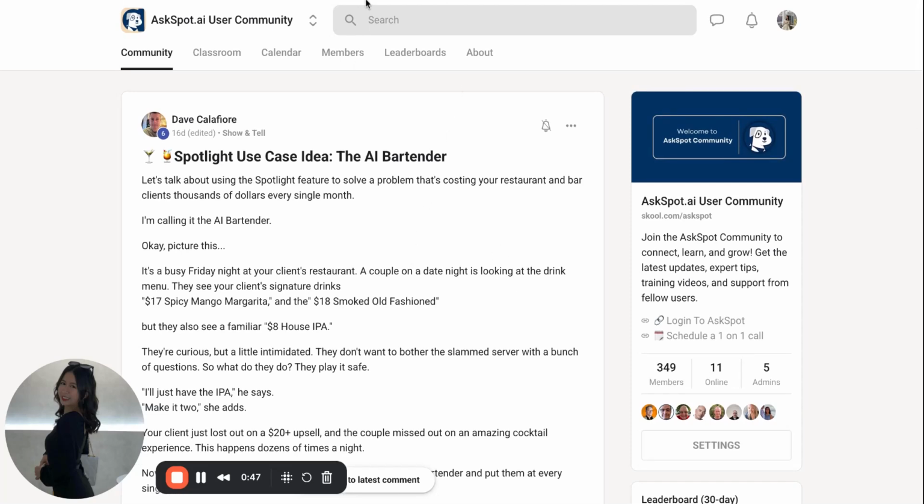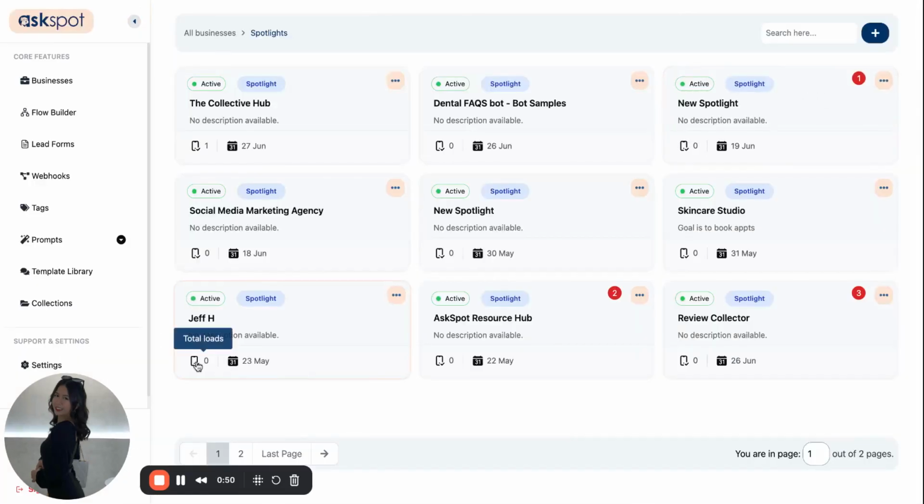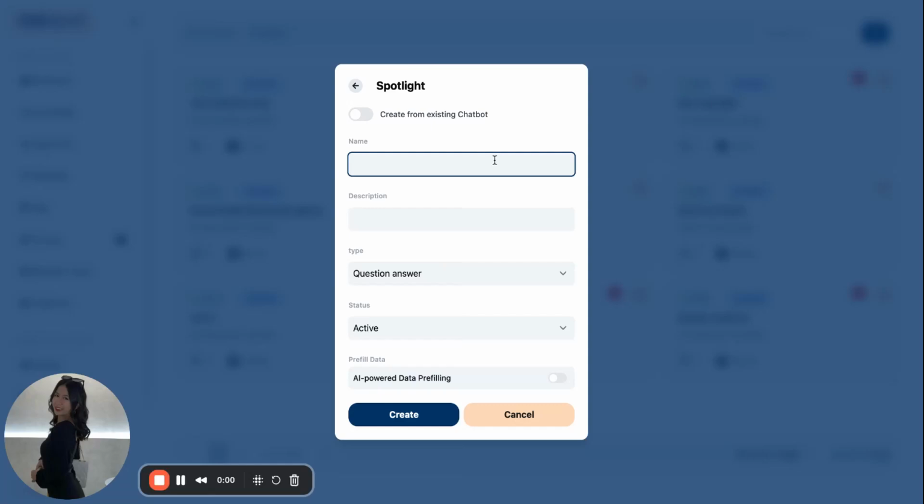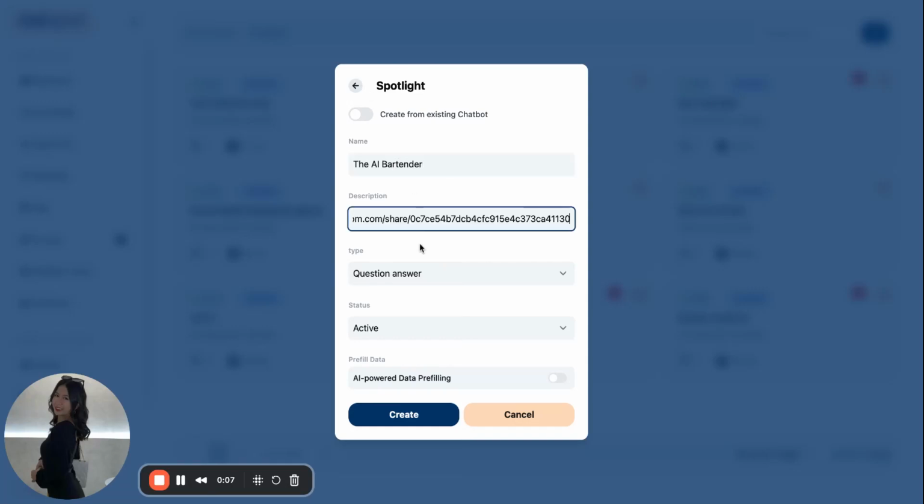So let's go ahead and build this one out. First, go to your AskSpot account and click on any one of your businesses where you want to build the spotlight, then click on create and select the spotlight option. Let's give this a name. Let's just say this is the AI bartender. And then for the description, let's just say that it's a spotlight for restaurant, just so we know what the spotlight is for. And then let's click create.